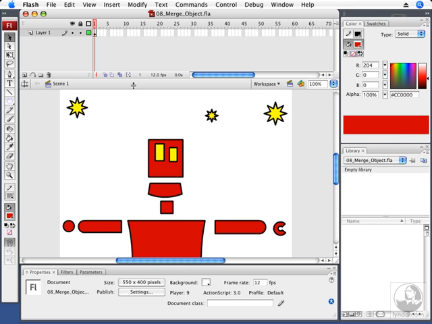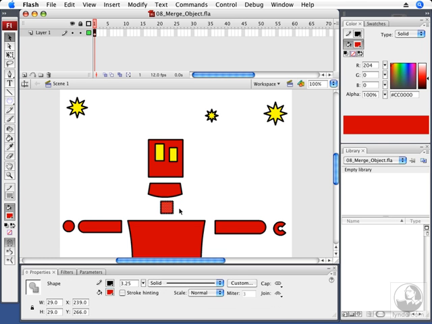On the stage, let's choose the selection tool. What I'm going to do is connect the robot's neck to the robot's body. So with the selection tool selected, let's double-click the fill of the robot's neck to select both the stroke and the fill, and then click again and drag down and move the robot's neck on top of its body.